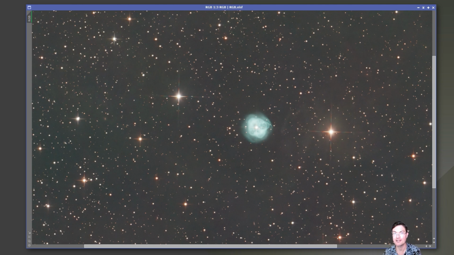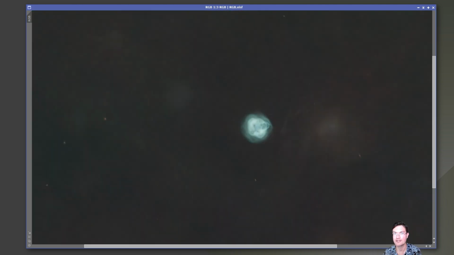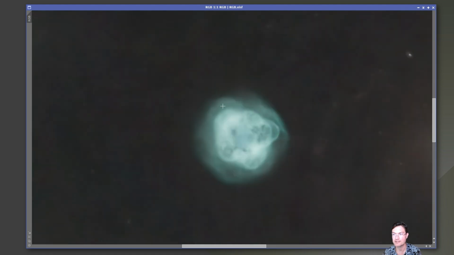But I did go ahead and remove the stars, and then stretch it into non-linear and then do some tweaks with curves to try to bring out some things. And then what I ended up doing is taking the narrowband continuum subtracted data and blending that into the RGB data, such that I was trying to get the best of both worlds.